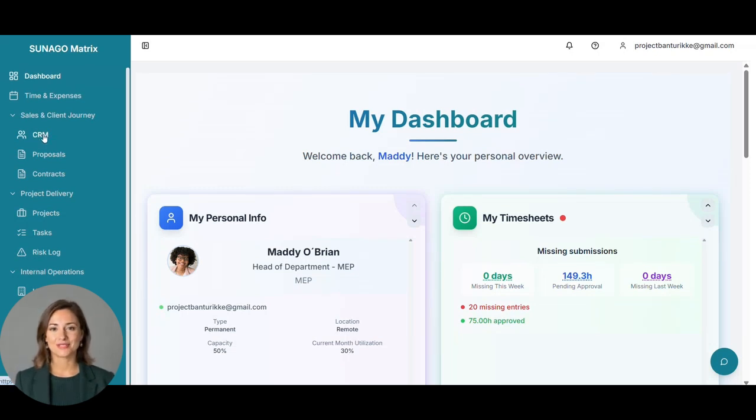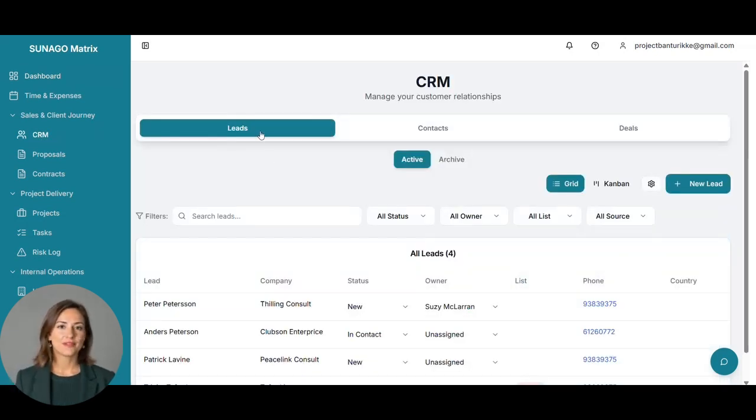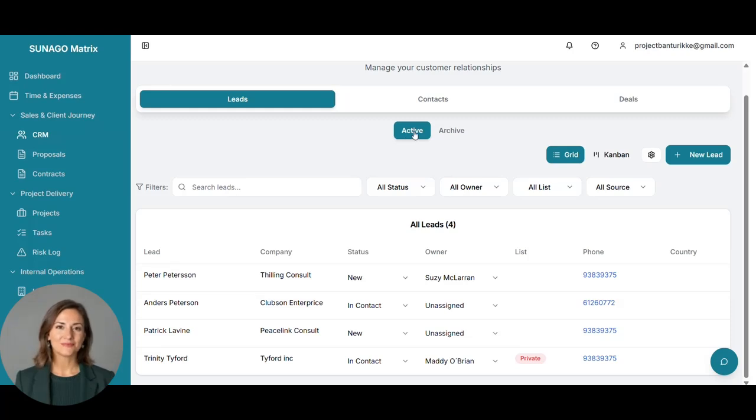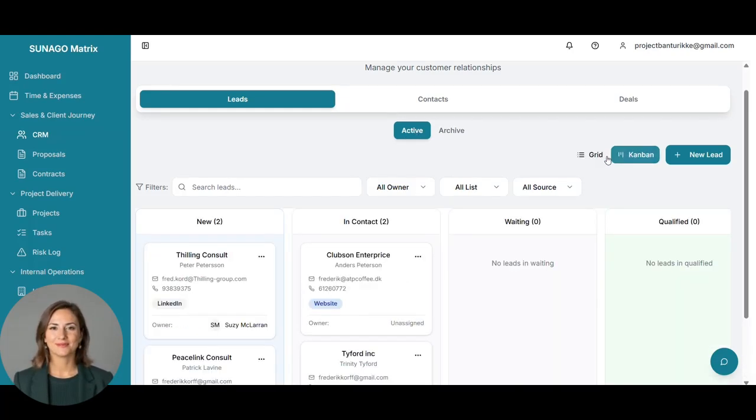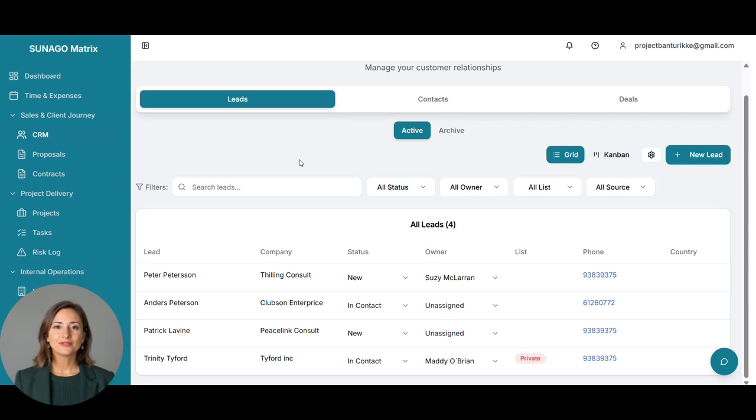We have the CRM system here. You have an overview of your leads, your contacts, and your deals. Your leads are either active or archived. You can view them in grid view or Kanban view. You can see all your leads down here and easily change their status.